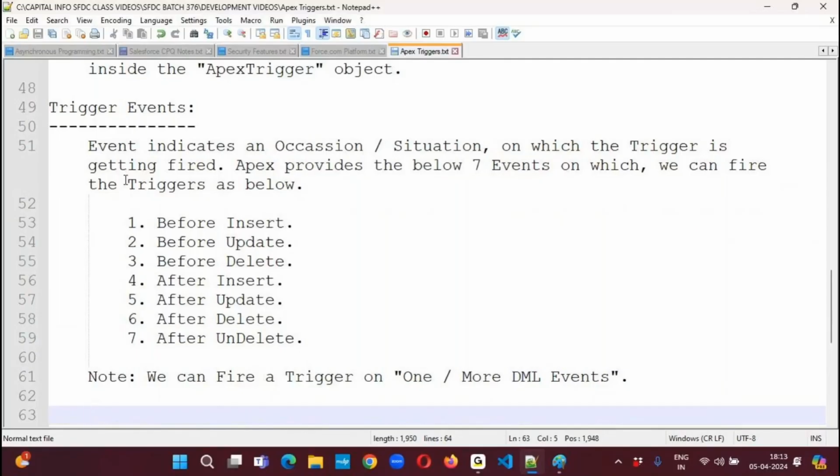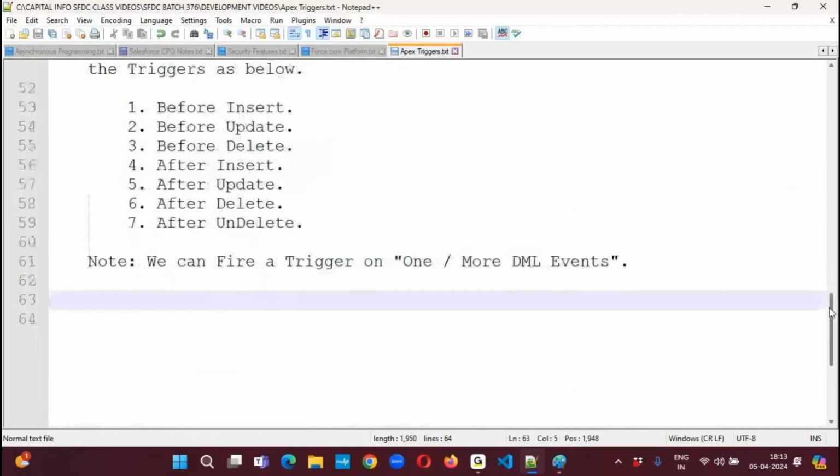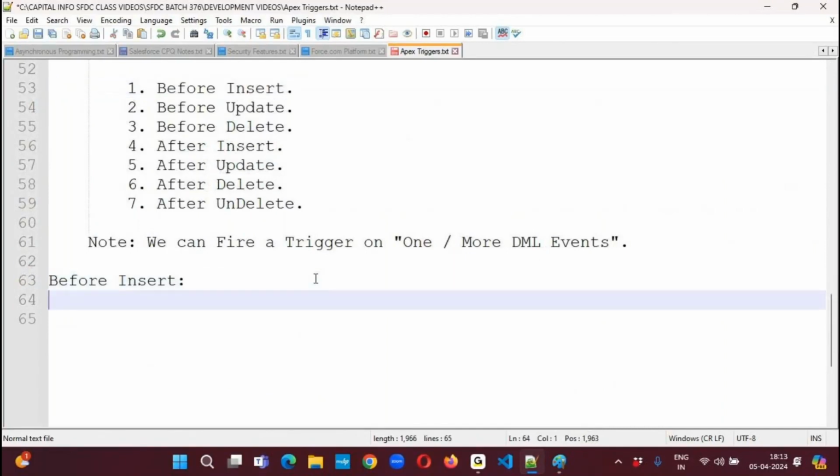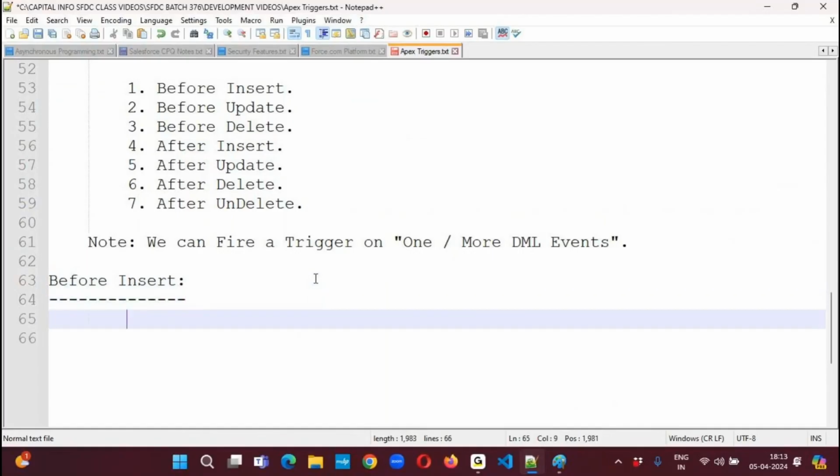Done with this? Now let's see each and every event one by one. First event is before insert. Basically, these are the triggering points. Triggering points mean when the trigger should get fired, when that logic should get executed, and that will be indicated by these events. Now, before insert. Tell me, what did you understand with this event name, before insert?